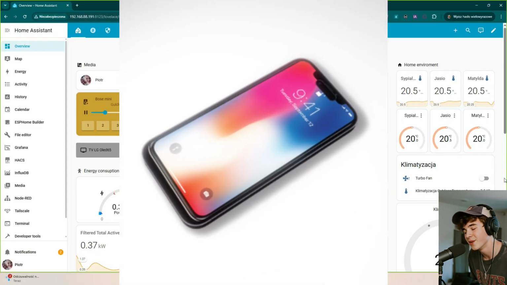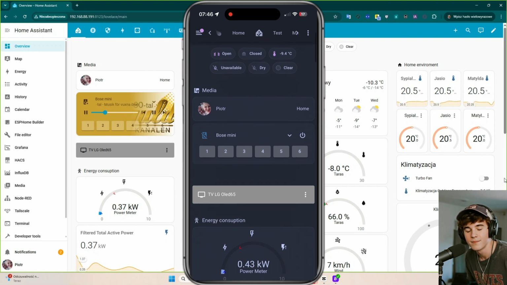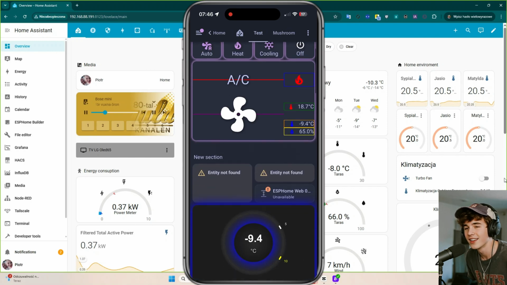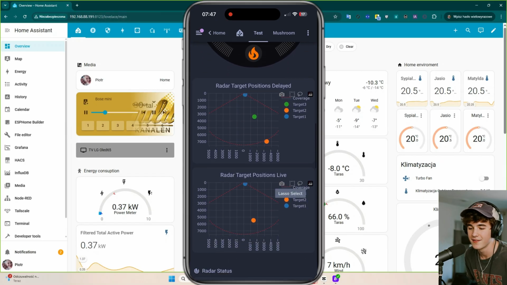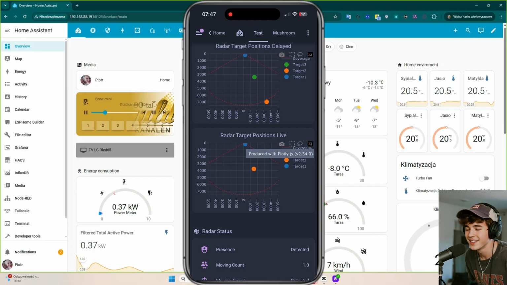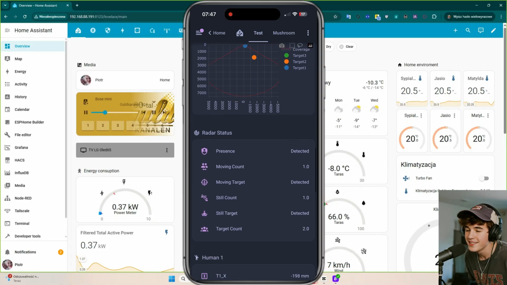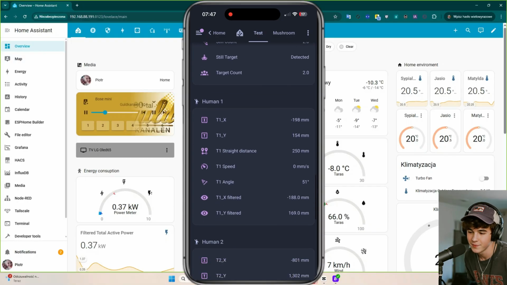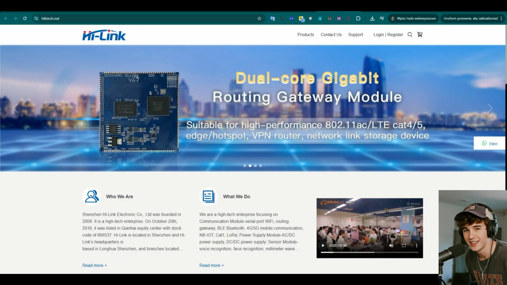In today's video, we're continuing the topic of Home Assistant and radar-based presence detection. This time, I'll show you how to integrate the LD2450 mmWave radar with an ESP32, how to get meaningful data into Home Assistant, and how to visualize people moving in a room in real time. Let's get started.